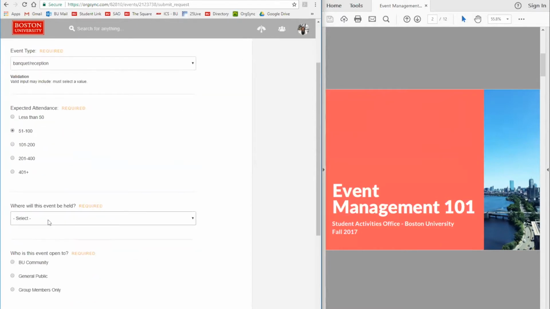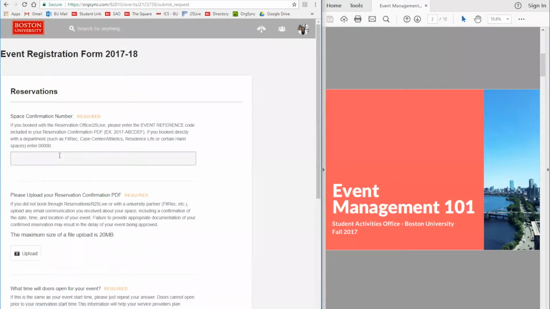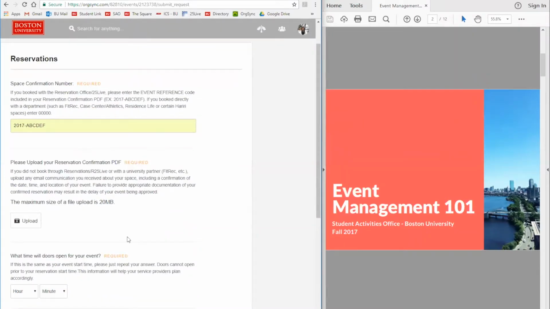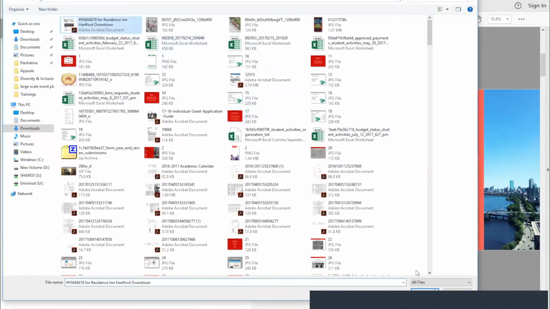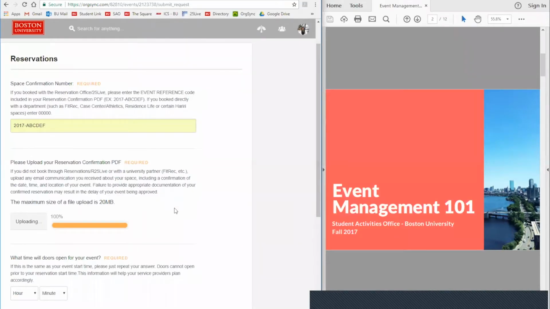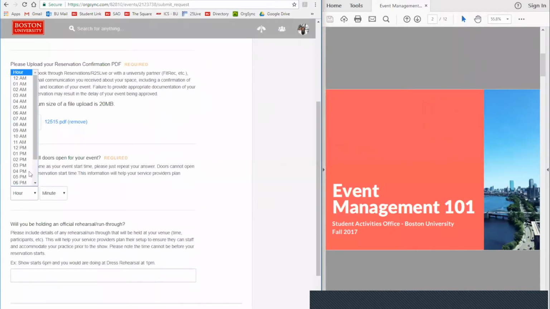In the reservation section, you will be asked to put the event number, which is located on your confirmation email from reservations. If you book through another department, such as FitRec, put down 0000 and upload a screenshot of the confirmation you received from that department. If you booked via the reservations office, you will upload the space reservation confirmation in PDF form. The confirmation you receive from reservations must match the details of the event request form, such as time, location, etc. If the details do not match, it will delay the process.